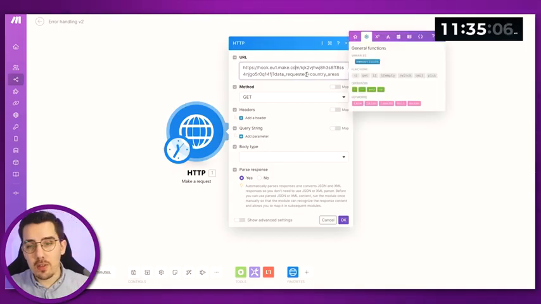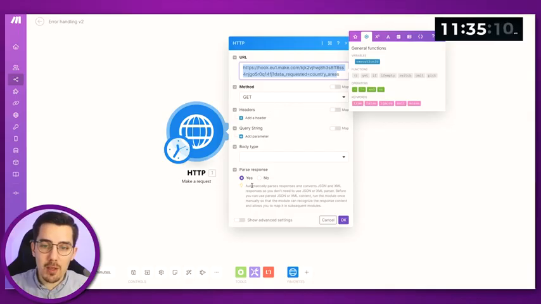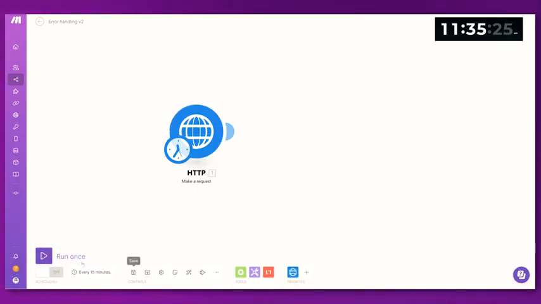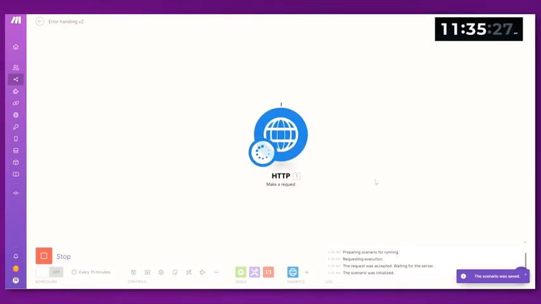There's the URL of this endpoint. You can find that in the description. Then we use the get method. Parse response is turned on. And now we need the advanced settings and evaluate all states as errors except for 200 and 300 codes, because otherwise everything will be green even if it fails.